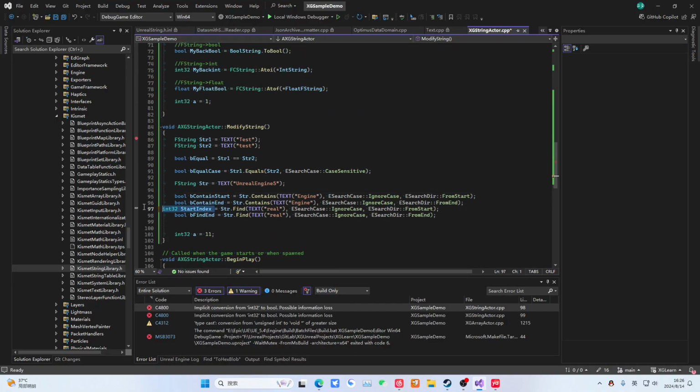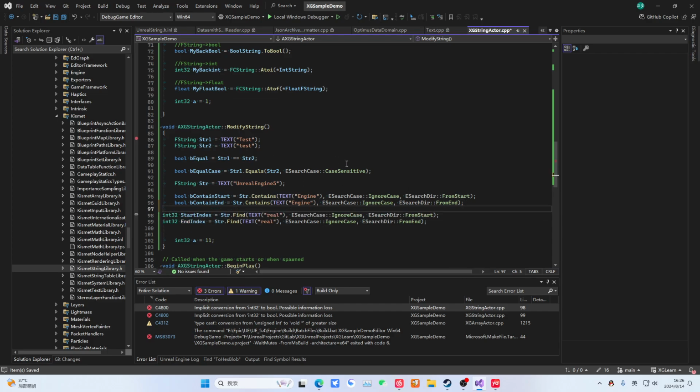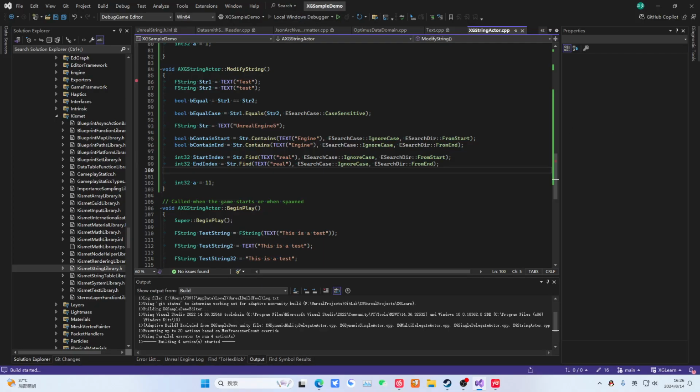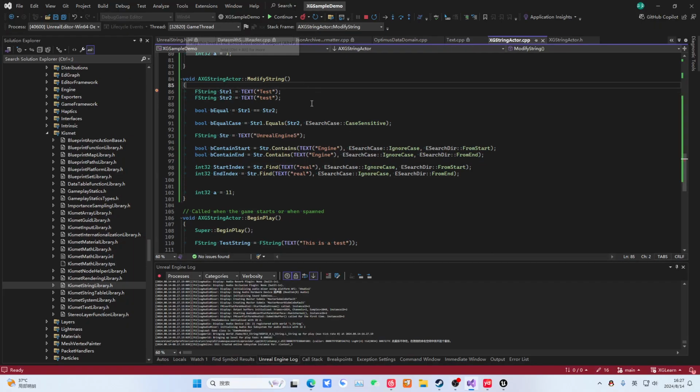Okay, so it's quite obvious here. It's an index of n. Let's see if the values they return are the same. Okay, I'll restart it like this. There shouldn't be any issues. Okay, we've entered here. Then, after entering, we have two strings. You can see that the first one is equal, and the second one is false, because the case is inconsistent.